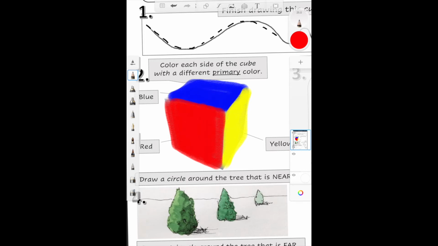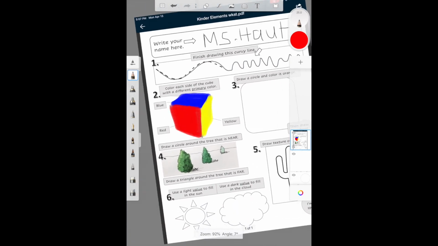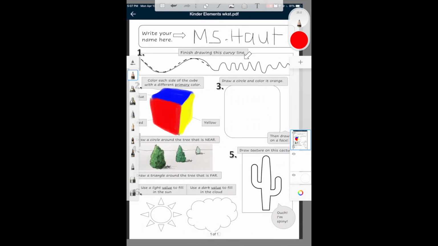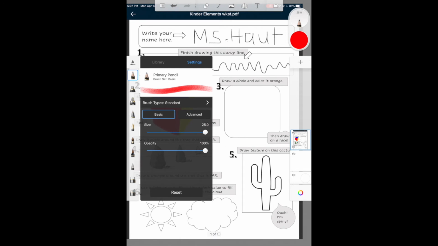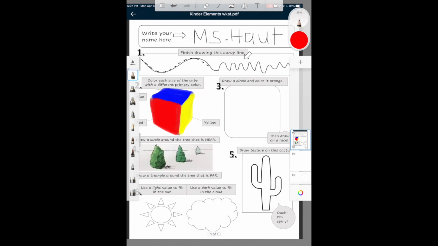Now I'm going to take my 2 fingers far apart and pinch them together to come back out, and we are going to go to step number 3. Step number 3 is going to be talking about shape and color. So it asks you to draw a circle and color it orange. So right now, I'm going to keep the sides of my pencil pretty big because I want to make my circle fill in this box, but I do need to change the color to orange.